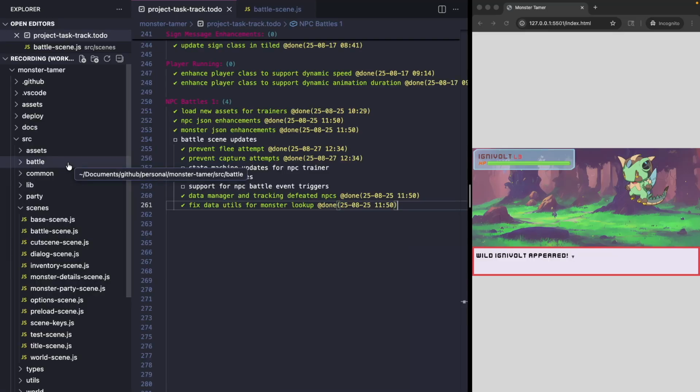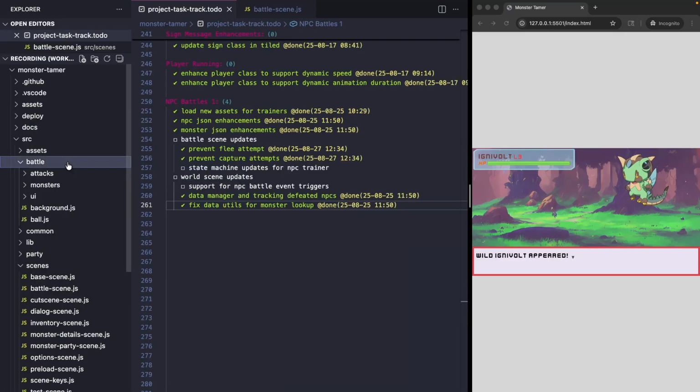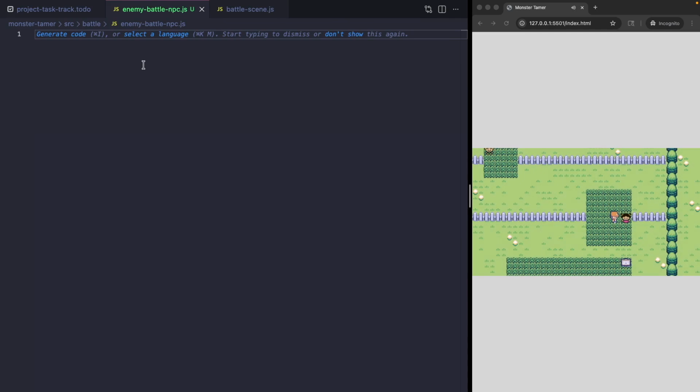To create our class, let's go into our source code, under our source folder, Battle. We'll make a new file. We're going to call this EnemyBattleNPC. Let's export out our class. So we'll do export class EnemyBattleNPC.